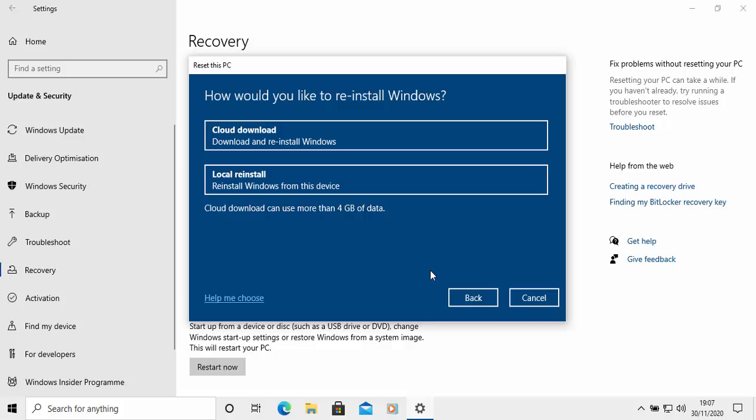But if your computer is corrupted, or you think you've got a virus on it and you want to reinstall Windows, then a cloud download will probably be the safest bet, because it means it's going to get a fresh copy of the reinstallation files from the internet. A local reinstall is going to be quicker because it's using the files that are already stored on your computer. But again, if you think that your computer is corrupted, or you might have a virus on there, the corruption or the virus may have got into these files, and it may cause the reinstallation to fail.